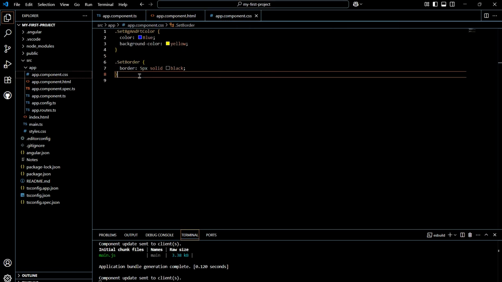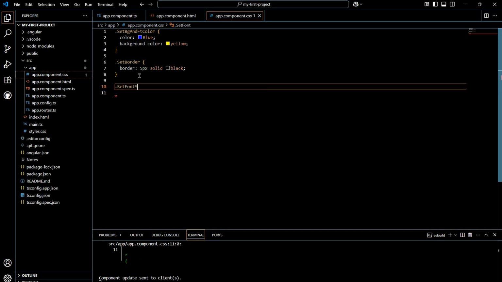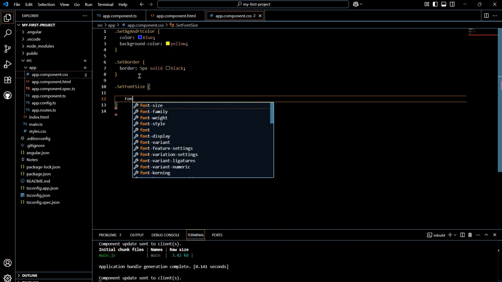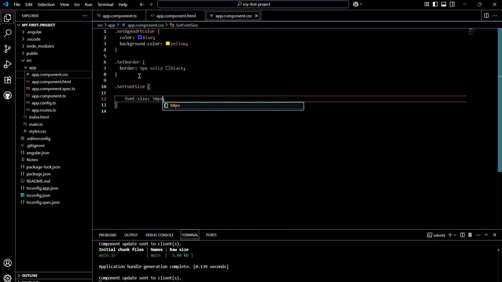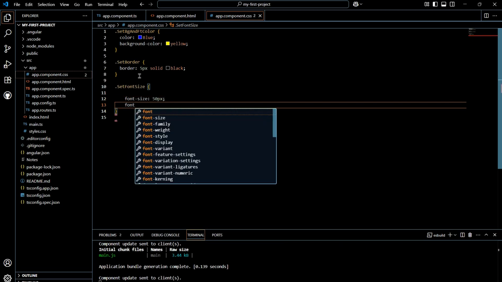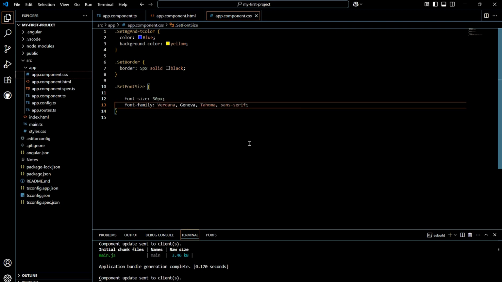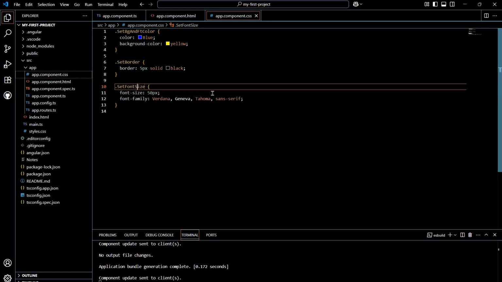Similarly, if needed, you can create another class. Simply write set font size, then expand the class, and inside this we will write font size, let's say 50 pixel. And if you want to change the font family also, just simply write font family, anything, for example Verdana. So this is the thing that we have set, and we can give some meaningful name: set font size and family.